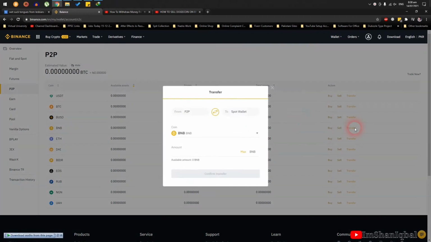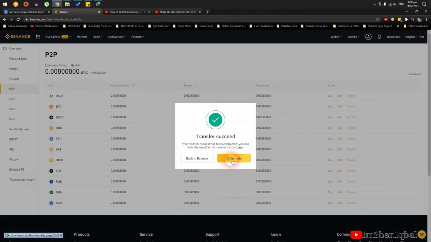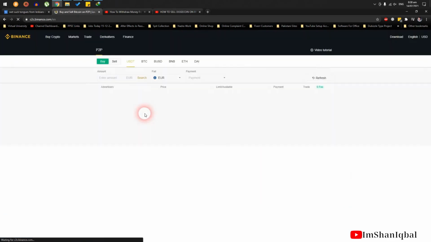So I will go ahead and click on transfer, and from there you can transfer from P2P to the spot balance, okay, spot wallet. And now you will click on the swap button, then it will be spot wallet to P2P. So I will select my currency, and then I will click on the amount, which is all, 0.1105, and click on this one, and then you will see the status: transfer succeed.